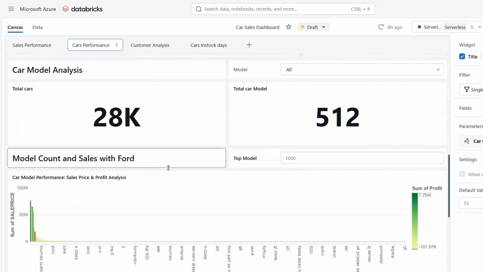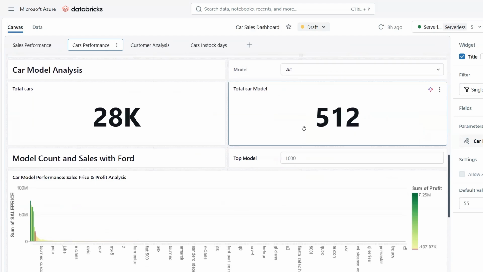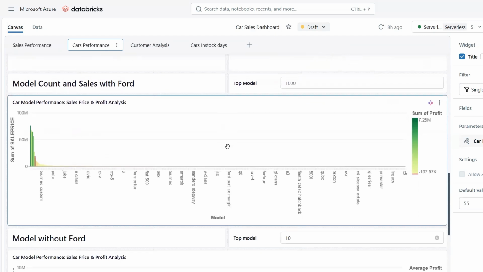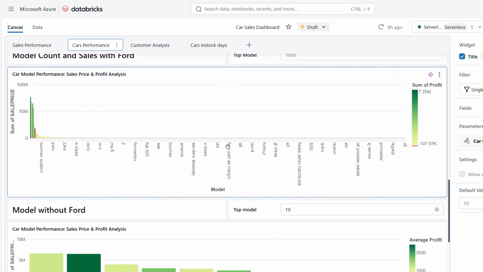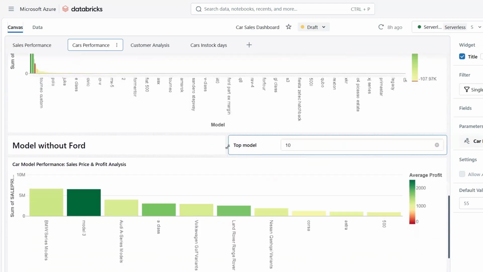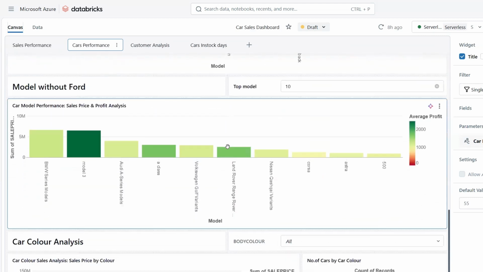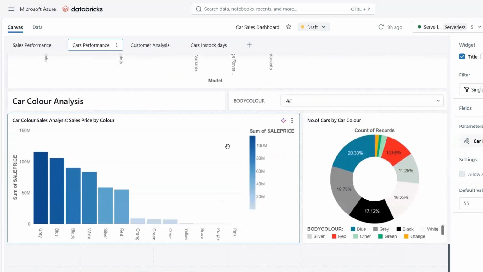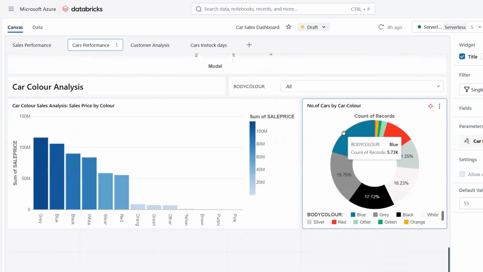And car model analysis. We have 512 models. And this is the model performance by sale price and profit analysis. And similarly, without Ford model performance. And this is car color analysis by sale price and number of cars sold by car color. We can see blue and gray having the most number of cars.